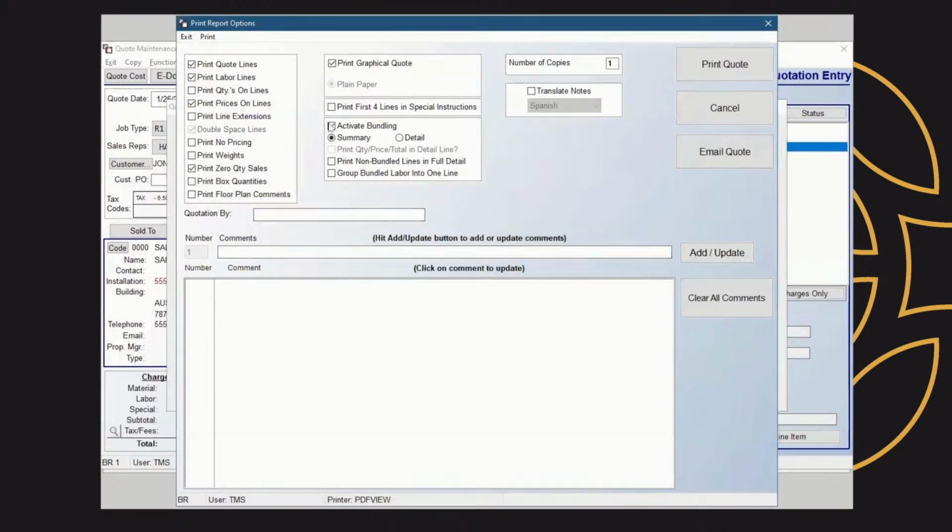Okay. In this case, I want to activate my bundling, but I want to show detail. And I also want to print some additional information. So perhaps I want to show my quantities. I want to show my unit price, and I want to show line extensions. So if I choose these options, I can click on print quote again.